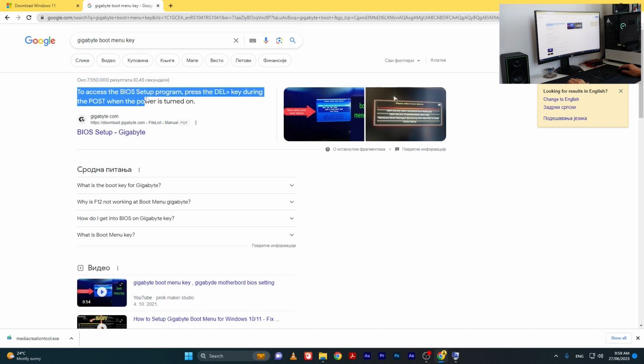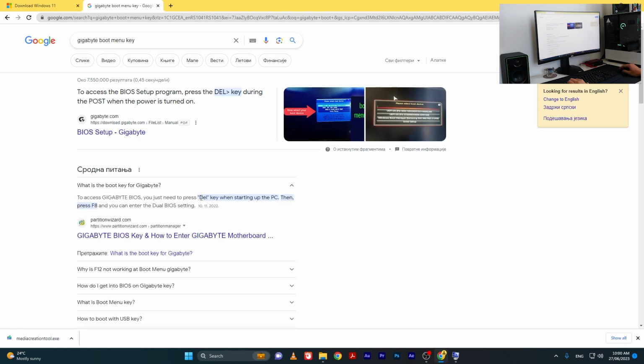The first result is to enter BIOS. You can do boot menu also from BIOS. But in here you can check that F8 is for boot menu on Gigabyte motherboards.